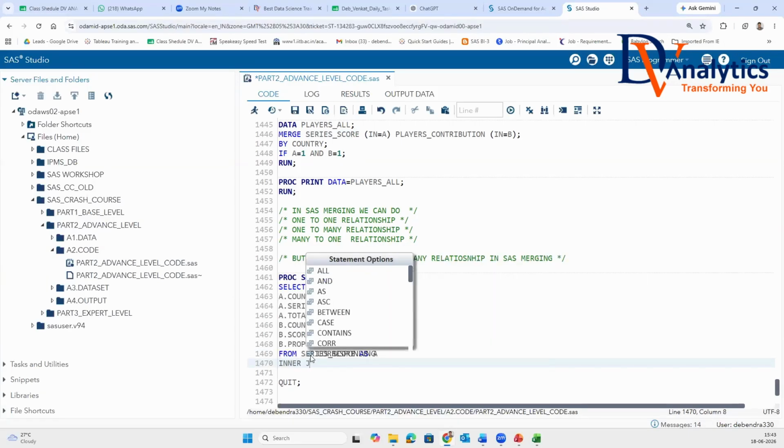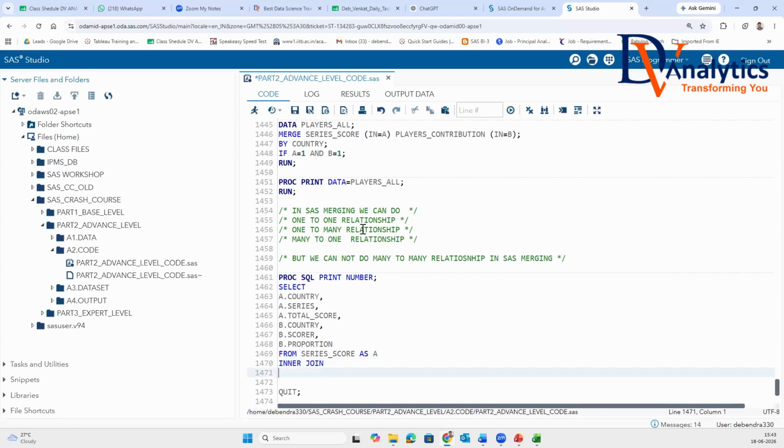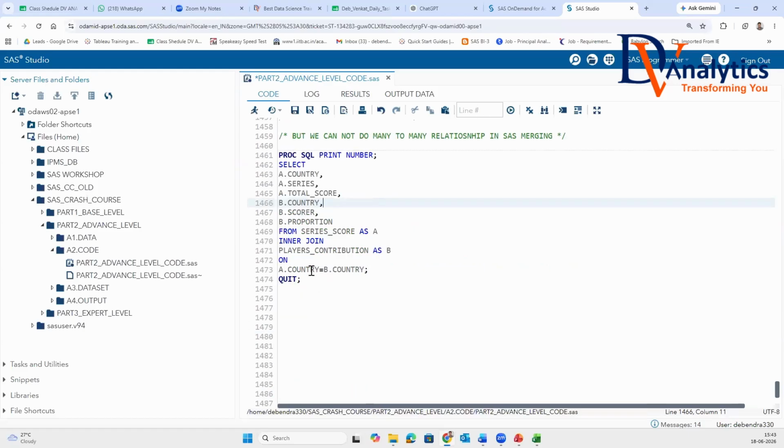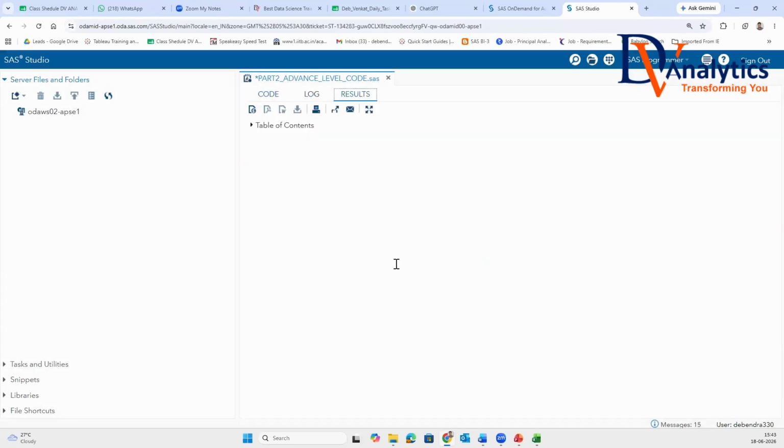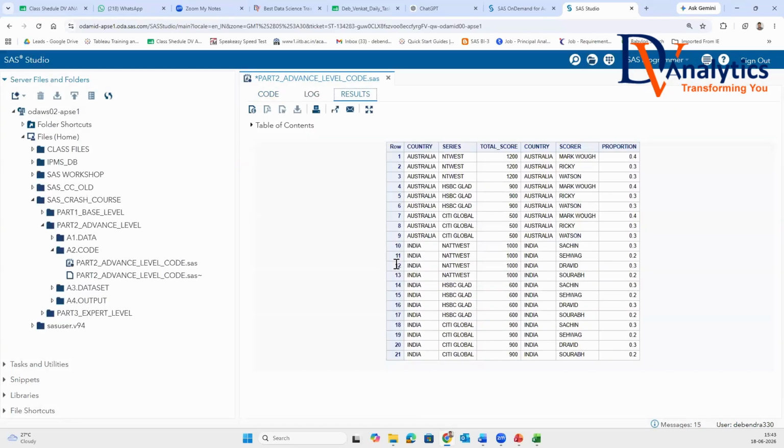If I write in or join, I'll go with players contribution as B table on the common field: A dot country is equal to B dot country. Are you getting this, guys? Understood? It is coming 21 records now.